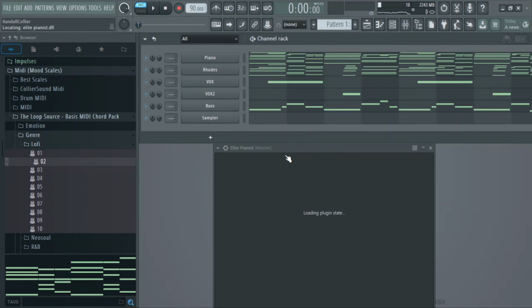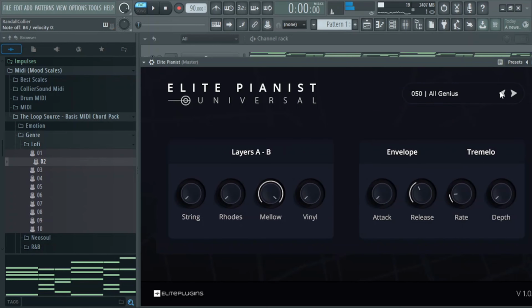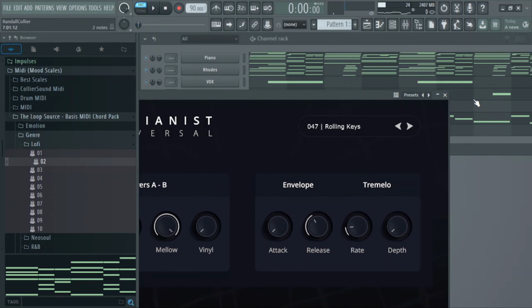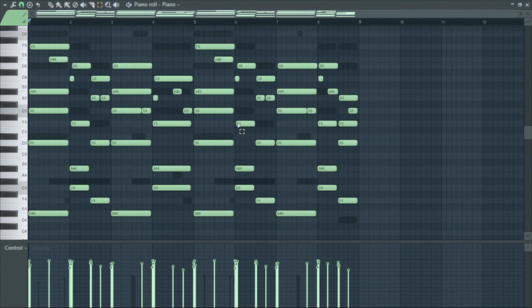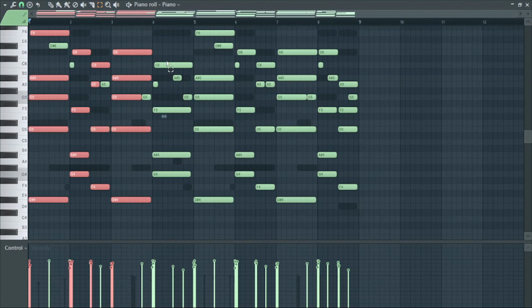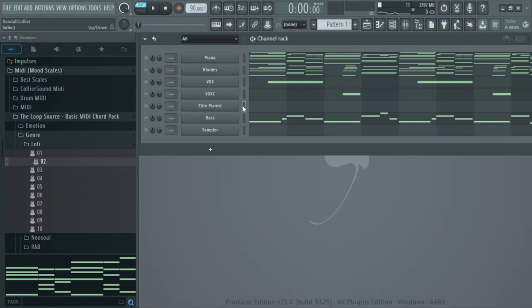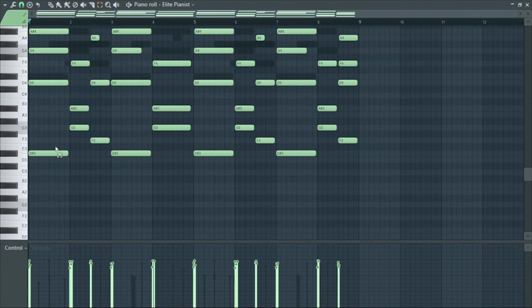This next plugin is called Elite Pianist. It has a ton of dope key sounds, so I'm gonna just use this to add a little bit more atmosphere to the sample. I'm just gonna copy over the chord progression, and then I'm probably gonna fade it out in the background a little bit.